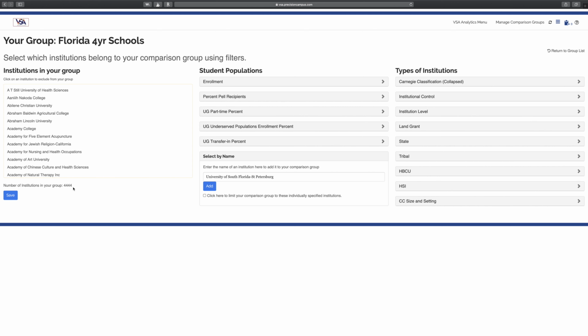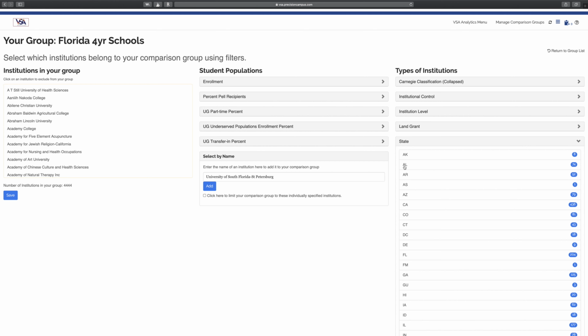We have two categories of filters that we can use to narrow down our list of institutions. We can use filters that narrow by student population or filters that narrow by the type of institution. For this particular example, because we are looking at Florida 4-year schools, we are going to be using the filters under Types of Institutions on the right-hand side of the page. If we come over to this list and scroll down, we see State is the 5th option. If we click to expand the menu, now we're just going to look for Florida.